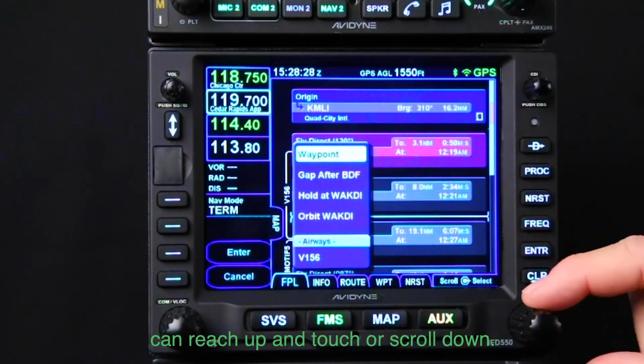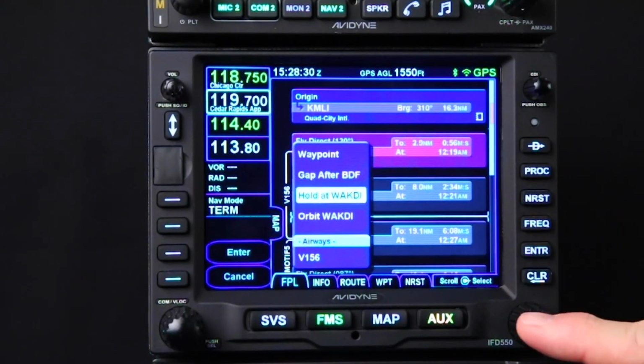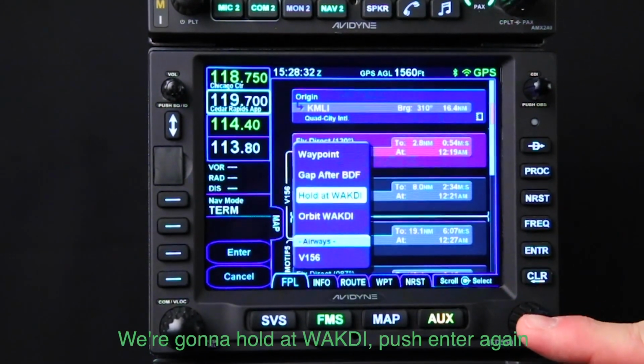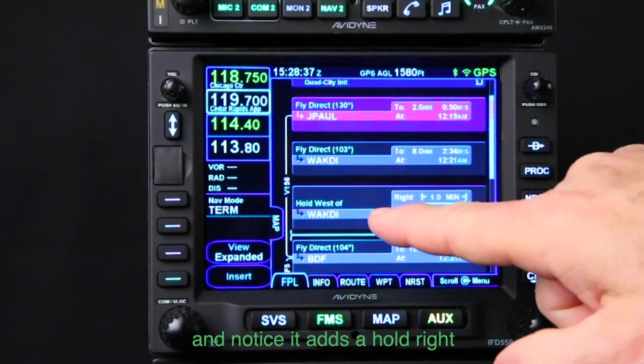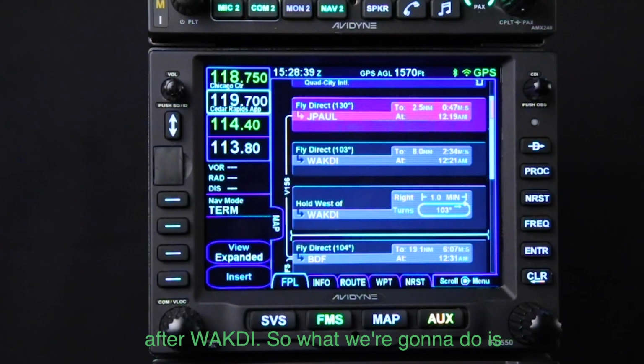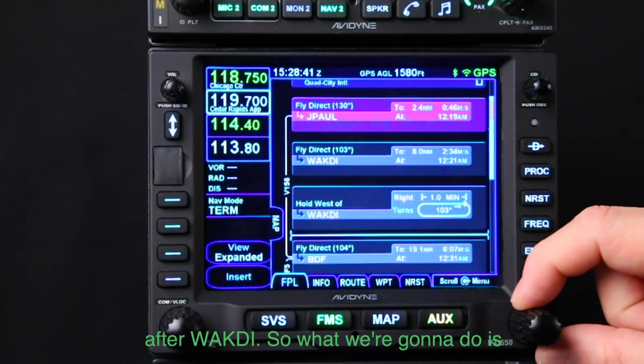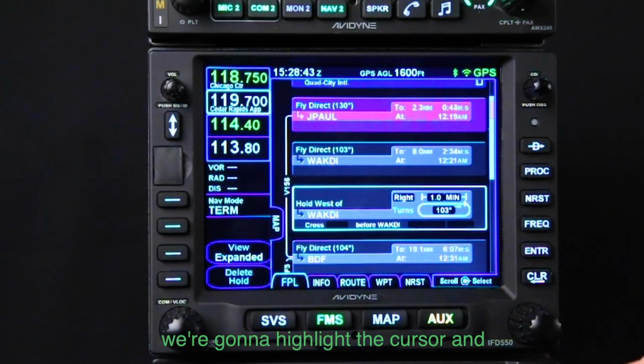And again, I can reach up and touch or scroll down. We're going to hold at Waukee. We push enter again by pushing in on the FMS button. And notice it adds a hold right after Waukee. So what we're going to do is highlight the cursor.